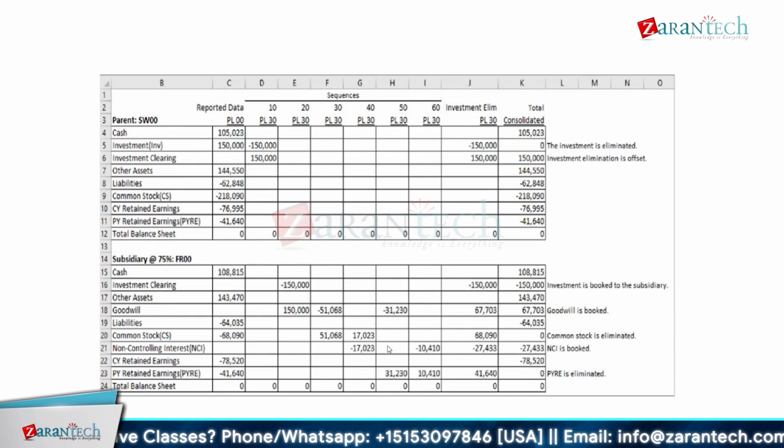Again, NCI, whatever is there in NCI, that is 25%. Again, my previous year retained earnings account is becoming zero. It is completely eliminated and put to 2410. Clear? The current year retained earnings account is not being touched because it is an initial consolidation.